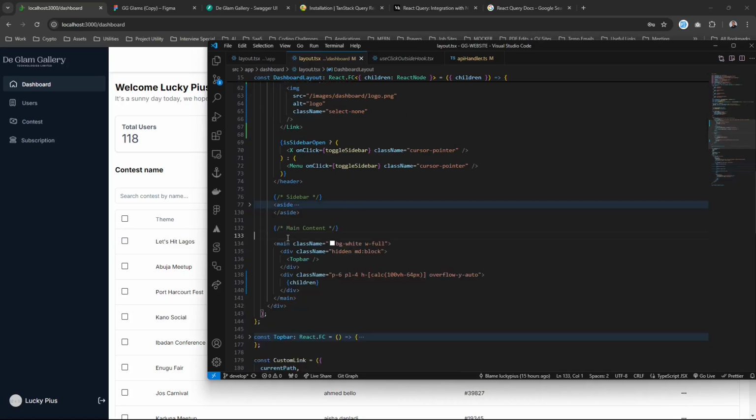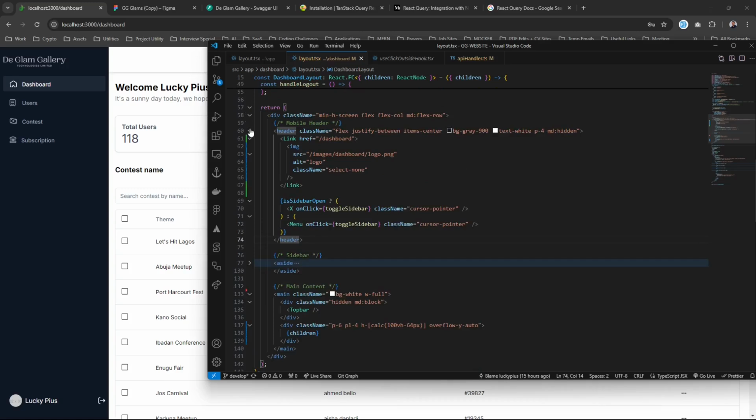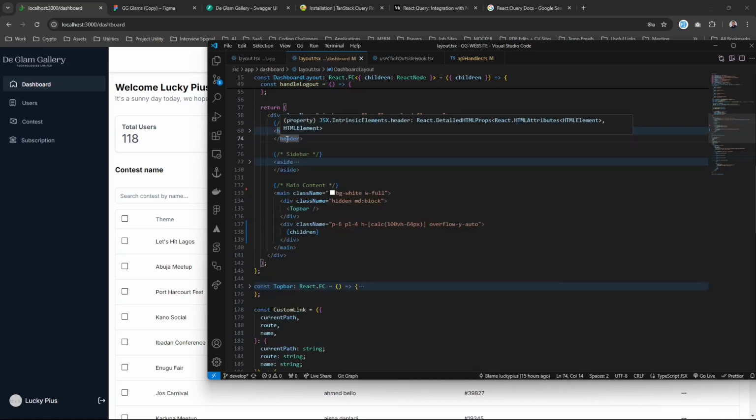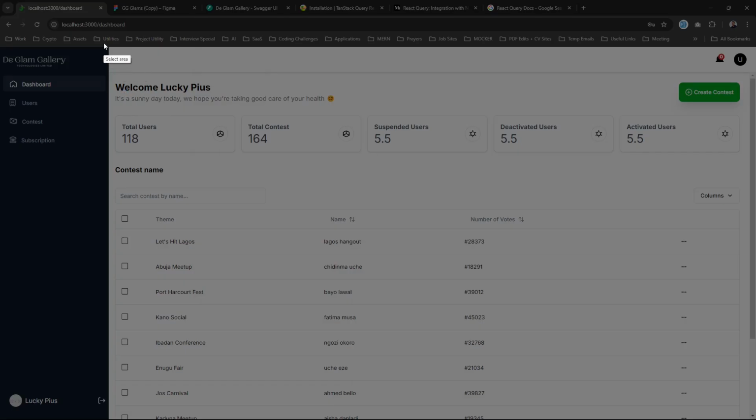So I've explained the sidebar, which is cool. The next thing would be, let's get into the actual content, the main content. So if you notice the way we are setting this up, I'm just going to minimize that for you. So we have the mobile header, we have the sidebar, we have the main content. That's all you need, right? So that's all that is needed.